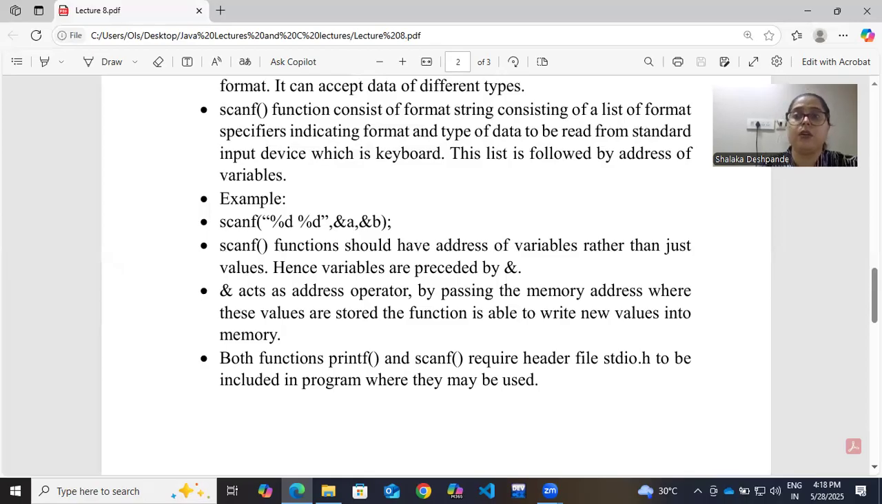Okay. So which type of data do we want to take as input from the user? Do I want to give an alphabet? Do I want to give an integer? Do I want to give a decimal point? According to the list of format specifiers which we use inside our scanf statement, we have to give the inputs to the program. Okay, clear? And how are we giving the inputs? With the help of the input device, the keyboard.